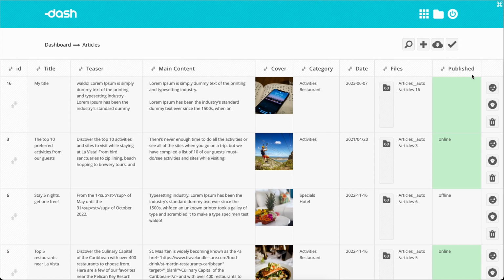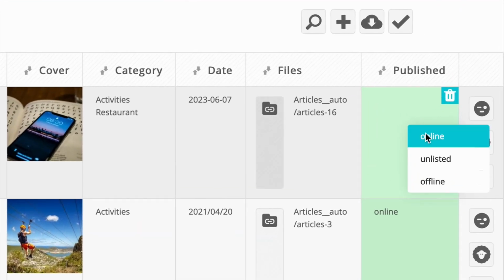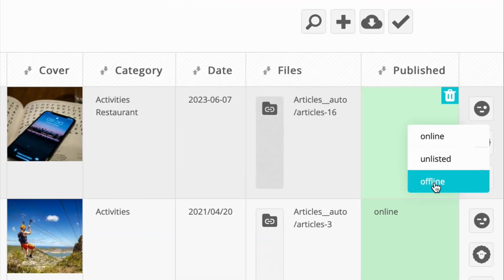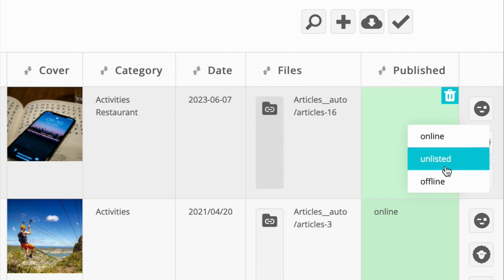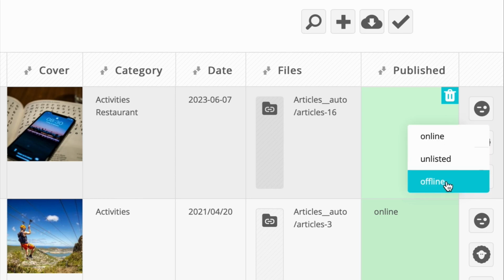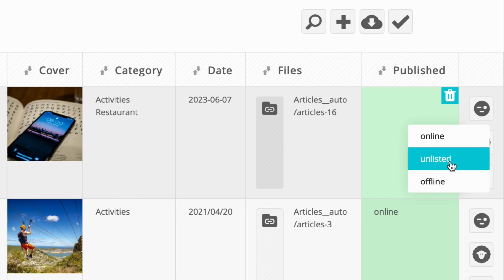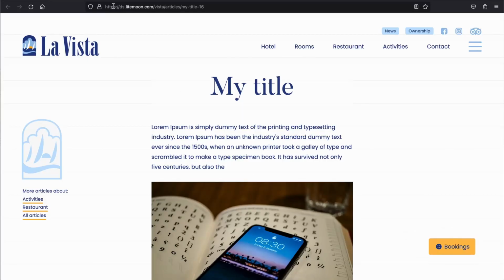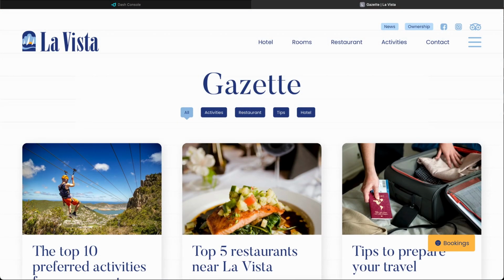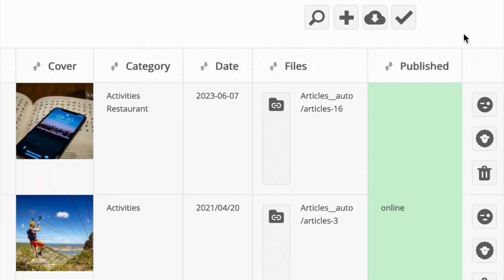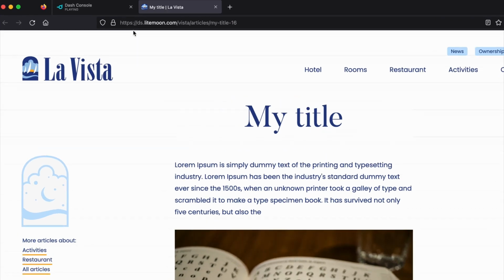Most items have 3 publishing options: online, unlisted, or offline. If none of those options is selected, it is online by default. Offline means that the item is not visible anywhere. Unlisted means that the item is only accessible if you possess its web address. It won't be linked in the website, nor referenced by search engines. Clicking the blinking smiley will open the article in a new tab, along with its web address.